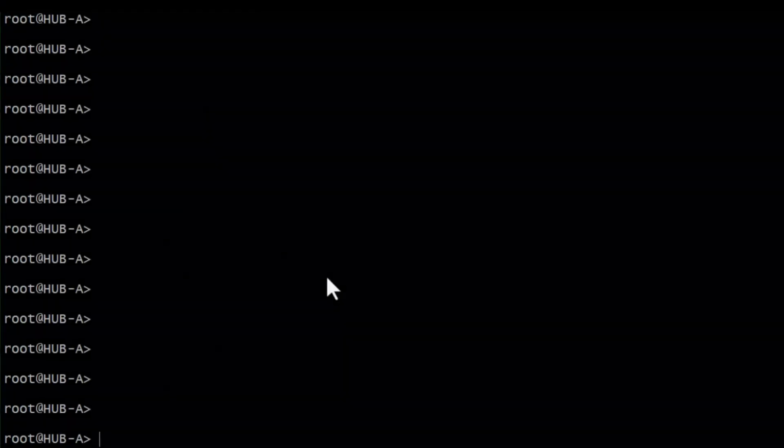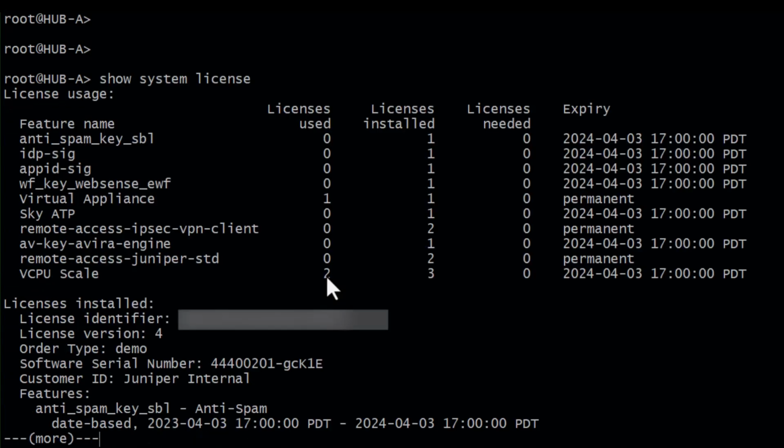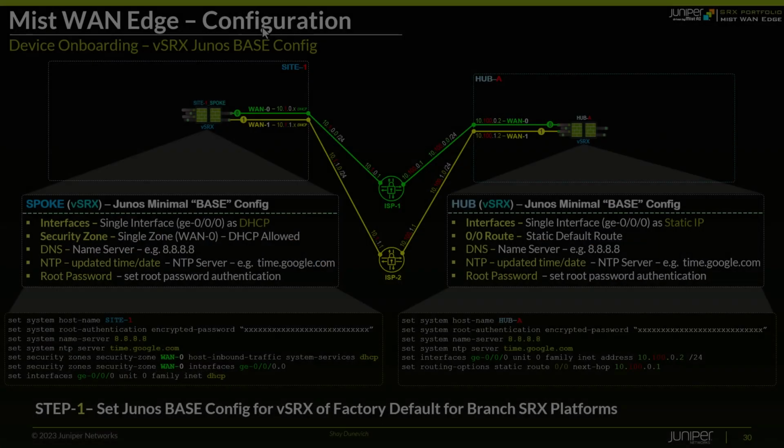Just a quick note on licensing. If you're using VSRXs, you need to make sure that you have the appropriate license, at least IDP and AppID SIG as a minimum, in order to use the steering profiles in the next segment.